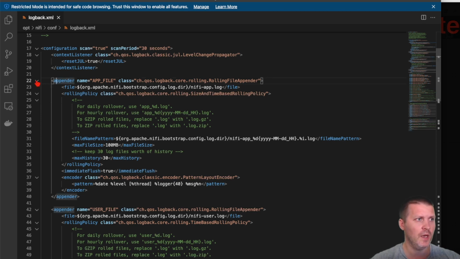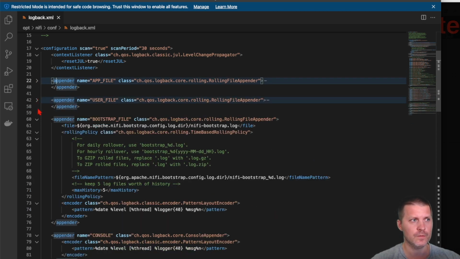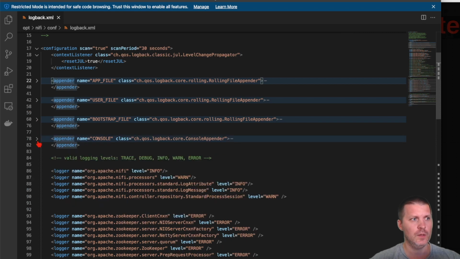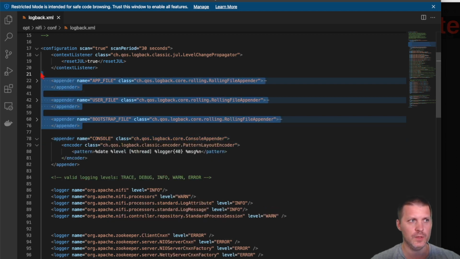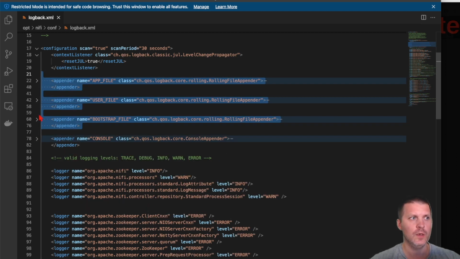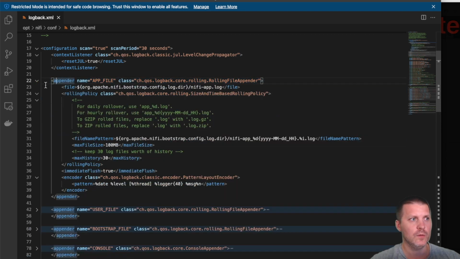Here we can see we have a couple of appenders. The main ones are the app file, which we talked about, the application log, the user file, the user log, the bootstrap file, and then the console. We're just going to cover these three, and go inside them to see what their attributes are and what we can change to make the installation address our needs. So first, the file, or where it will write the initial logs.